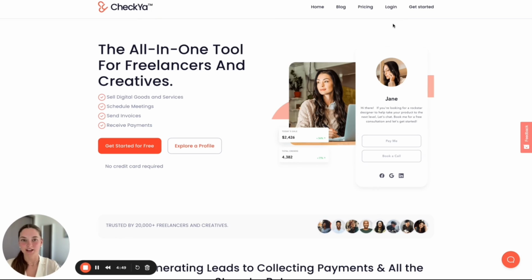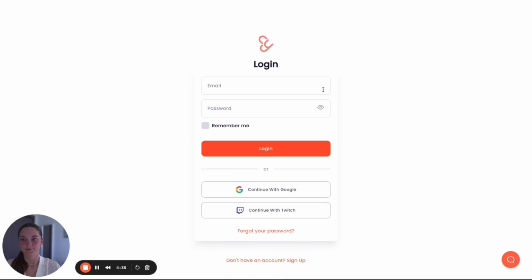First, we're going to head over to CheckYa.com. I'm going to log in because I already have an account, but if you don't yet have an account, you can click Get Started to create one. And here you can either log in with an email and password if you have one, or continue with Google or continue with Twitch. Today, I'm going to log in with Google.